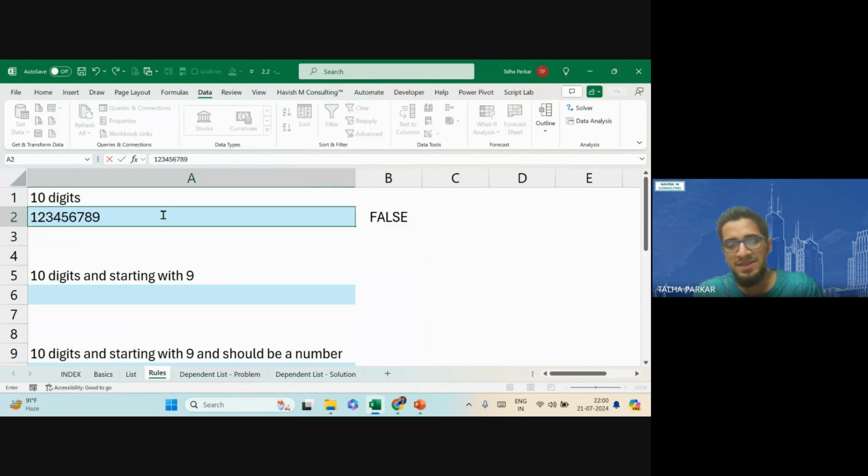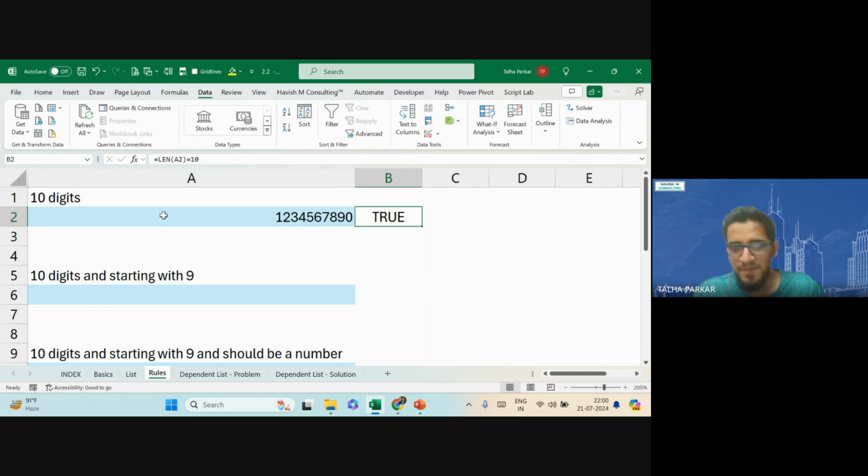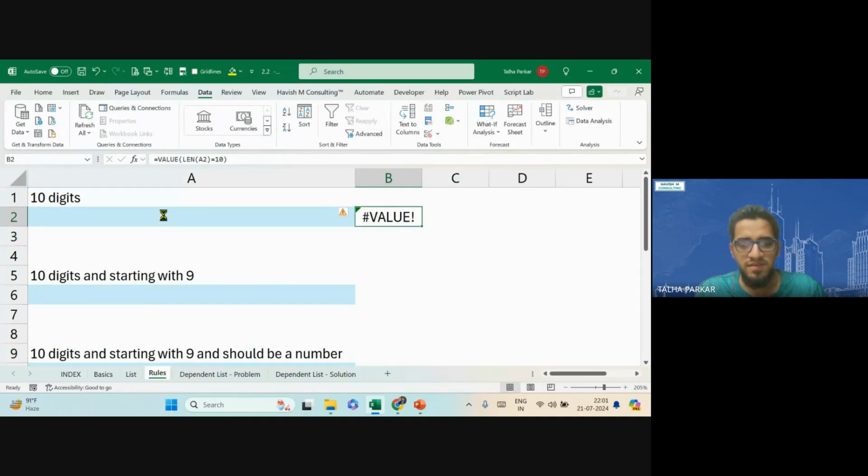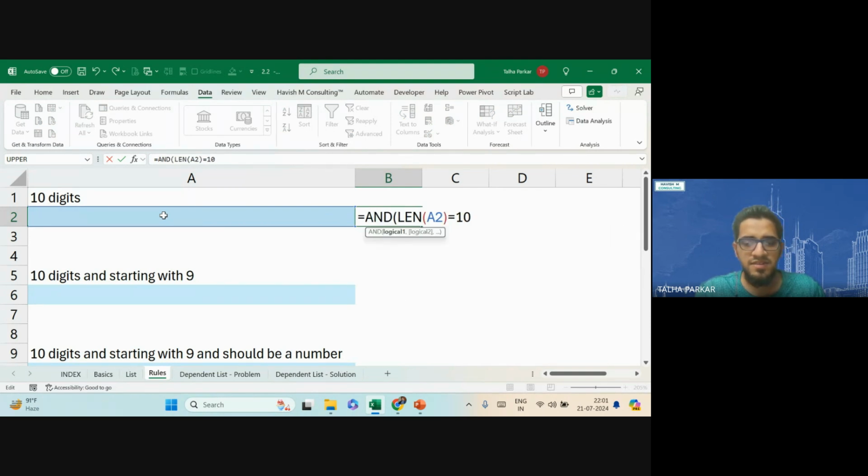Now when I add a number, it says it is true. And I also want to check, I'll just remove that number. Right now it is false because the cell is empty. And I also want to check that, I put this in AND, I write an AND condition, wherein I say that the input value is a number.